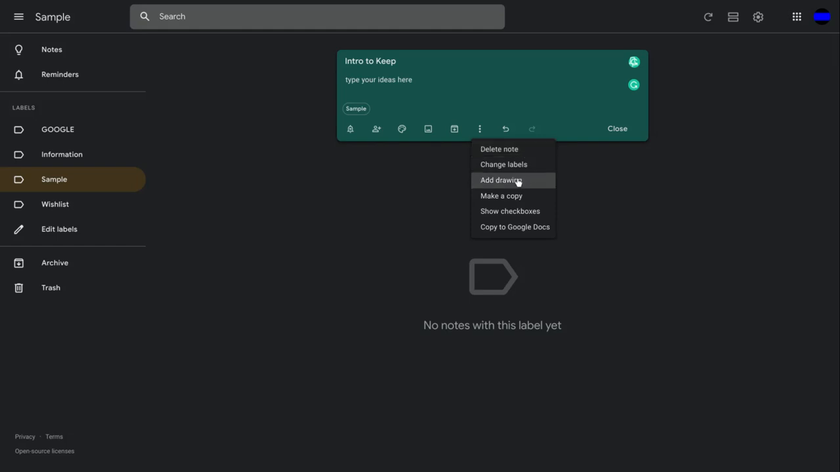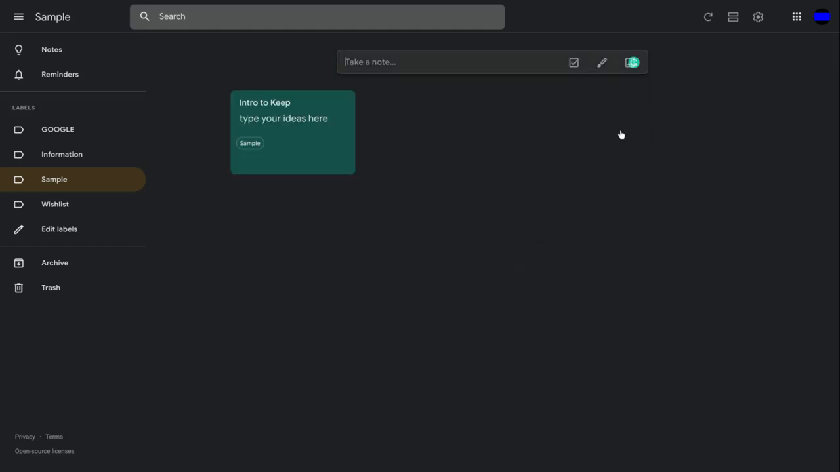You can add a drawing to it. You can make a copy of it. If you want to add some check boxes, you can show some check boxes. You can also copy it to Google Docs. So when you're in Google Docs, you'll see on the right-hand side that you can pull it up from Google Keep. So a nice feature there if you're putting in notes that you want to then incorporate into a Google Doc. And then when you're done with it, you can click close and it creates a little post-it there.